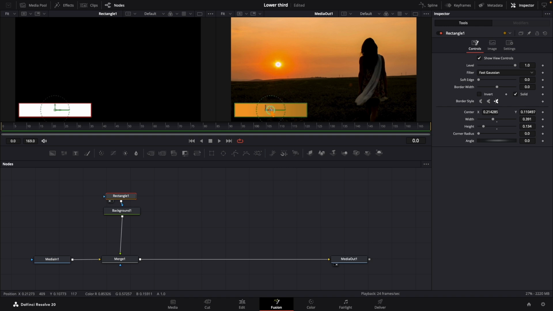Let's make it look a bit more modern. Change the border style to round and increase the corner radius to around 0.25. Yep, that's looking much better. Before we animate our rectangle, let's add some text. We'll come back to the rectangle in a bit.